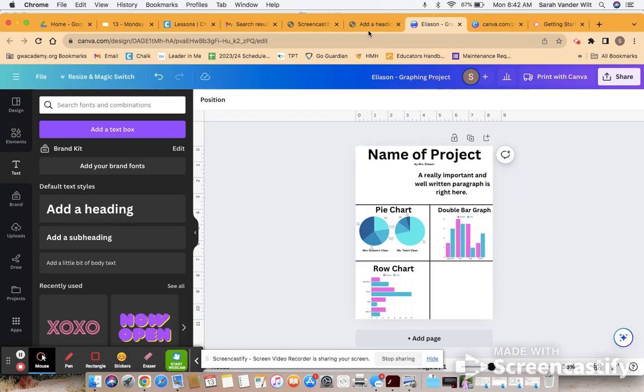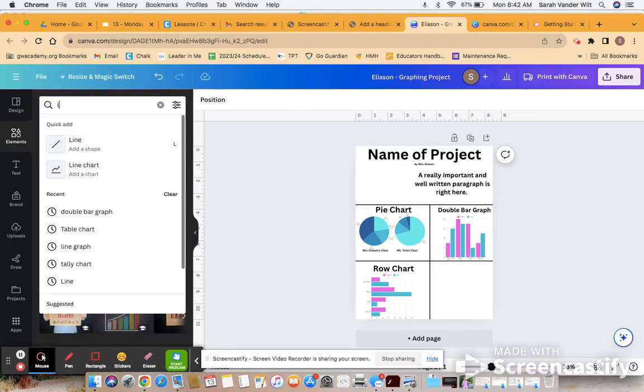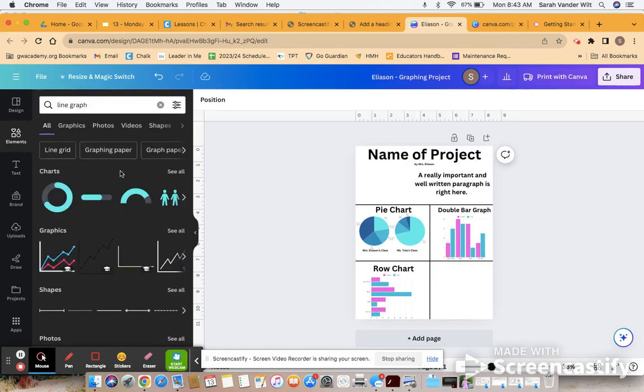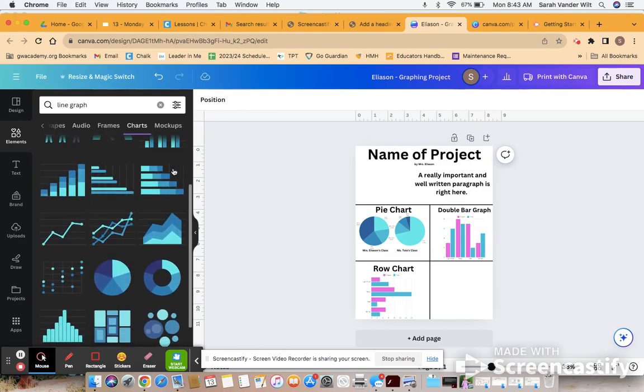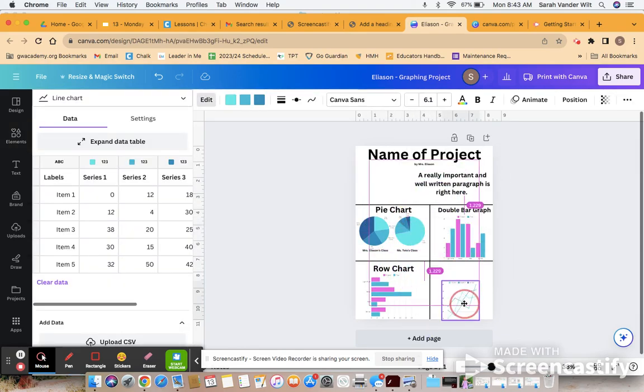Okay, the last one is the line graph. So we'll go back to Elements. We need to type in the search bar line graph. Click that. Remember, it needs to be in the charts section, not the graphics section. So we're going to go to the charts. We'll click See All. And we need this one with multiple lines. So I'm going to click it. I'm going to size it so it fits where I want it. Maybe a little bit bigger.